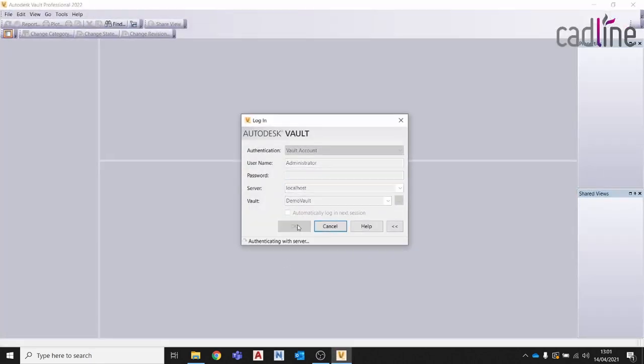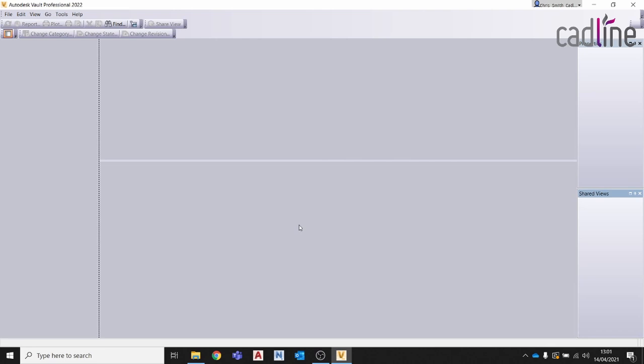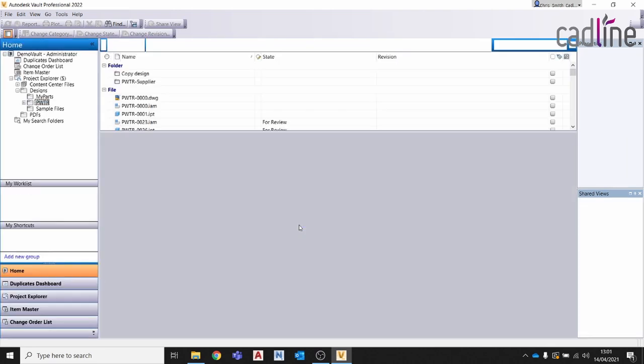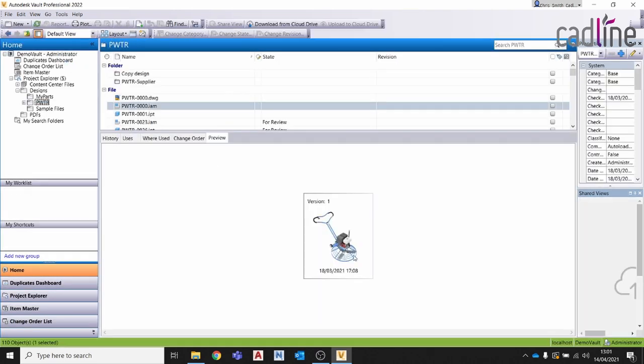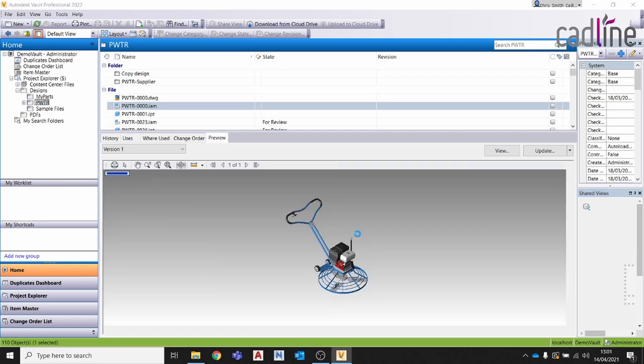Reopen the application and sign in, and the user should see that the preview window is displaying as expected.